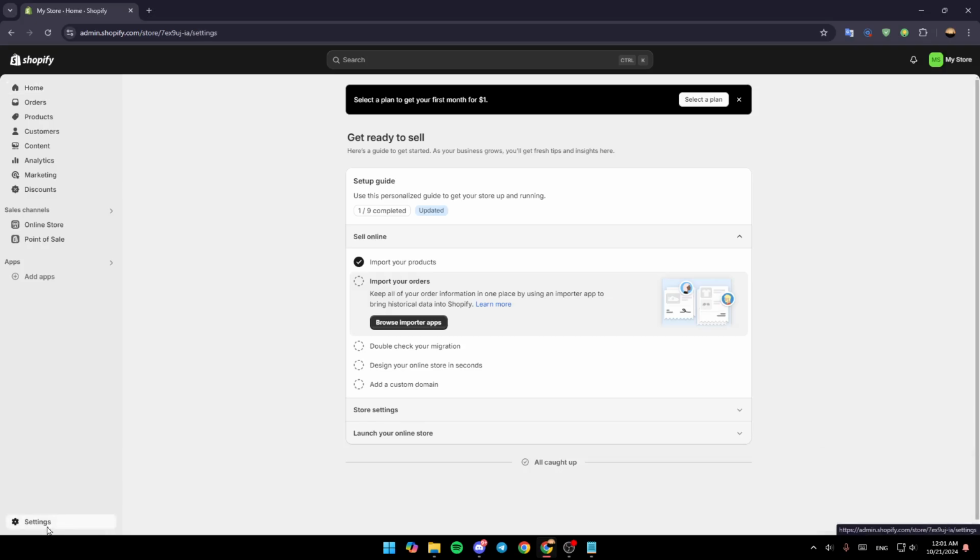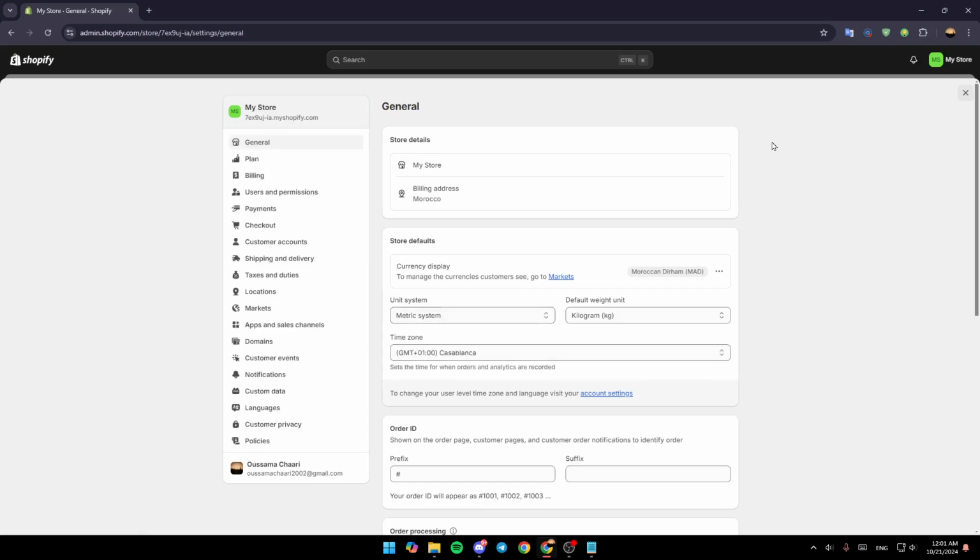Go ahead and click on settings. And then once you do that, you're going to be right here in this page. Once here, as you can see, guys, you're going to find all of these sections. You're going to find the general section, plan, buy link, users and permissions, payments, and so on. Make sure you're here in the general section, and then you're going to find store details.